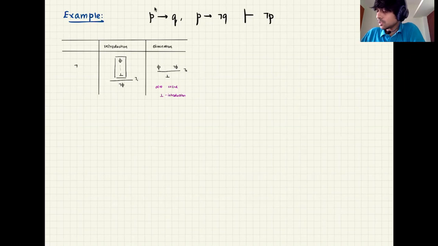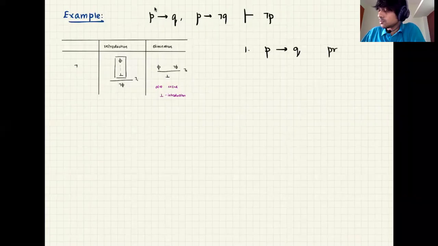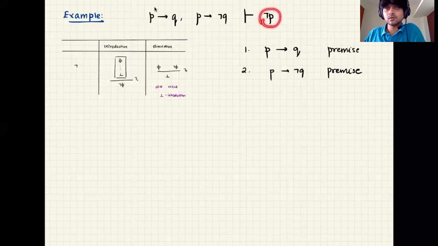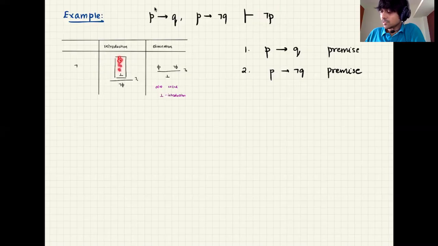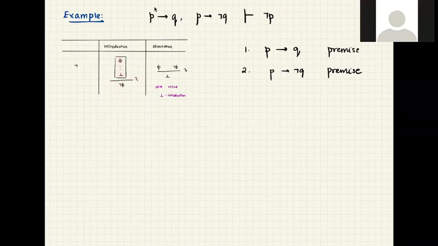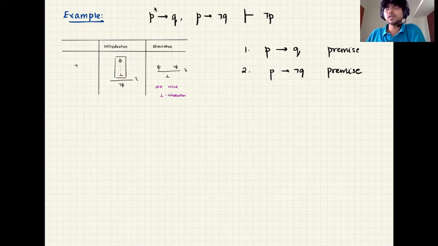So as usual, I write P implies Q to be a premise. P implies not Q to also be a premise. So I want to derive not P. Okay. So somehow I should assume P and arrive at a contradiction. And then I can get not P. Right? Now, how do I introduce bottom? I should be able to derive a formula as well as its negation. So first, let me assume P.